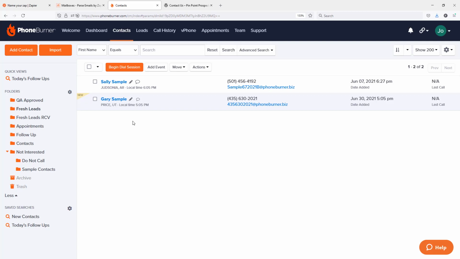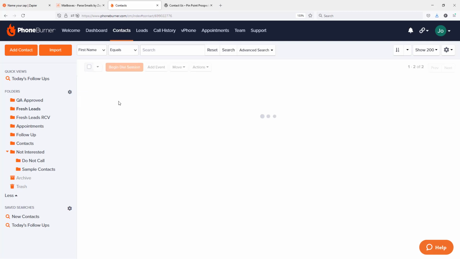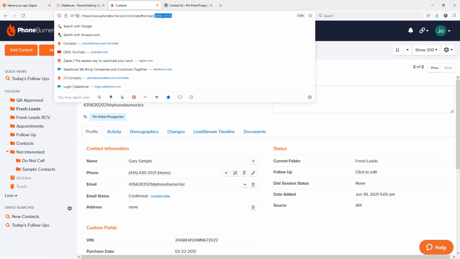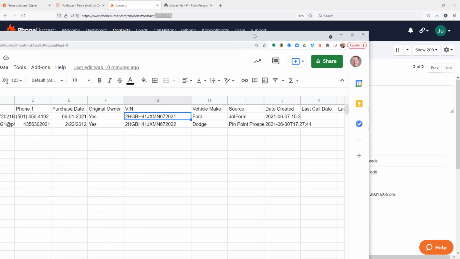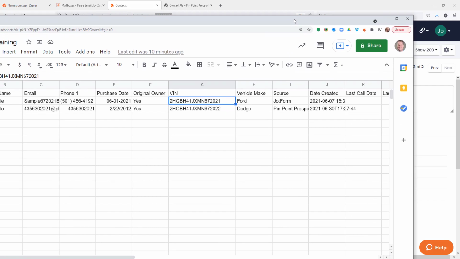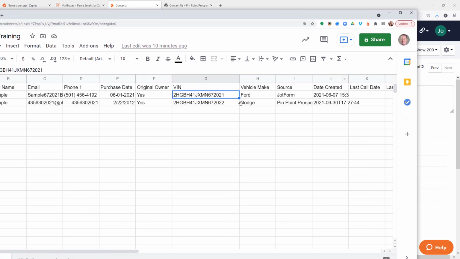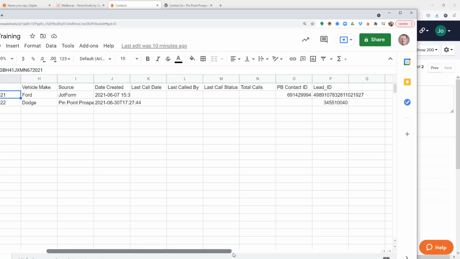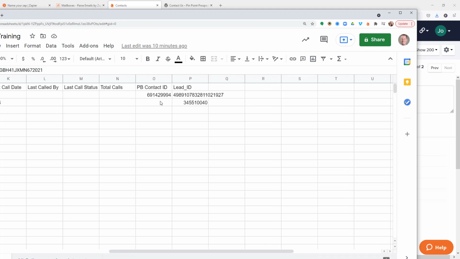And the last thing we want to do in this particular Zap is take this contact ID, this specific ID right here, and make sure that we log that in our CRM. In this particular case, our CRM is our Google Sheet. We want to make sure that we log that PhoneBurner contact ID, so if at any point in the future we need to update that record back in PhoneBurner, we can do that without any issues. So let's get into this.